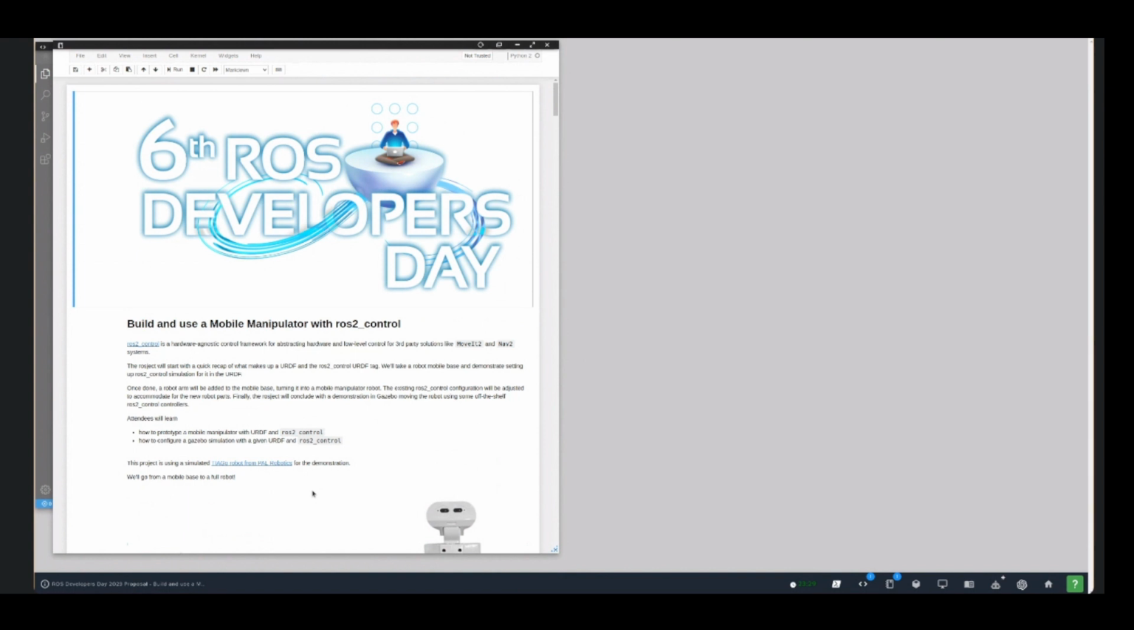So I'm trying to cover the use case where, let's say, you want to build a mobile manipulator, which in this case means you have a mobile base and then you want to add an arm on top. Assuming that you received a URDF description of both components from their respective vendors, you do a little bit of copy paste work with the URDF. You do a little bit of configuration on the ROS 2 control side, and you should be good to go and use that robot as if it was one single unit.